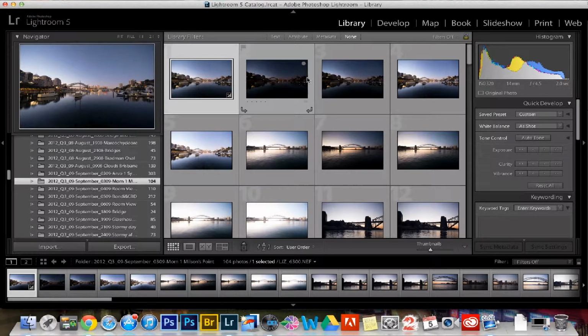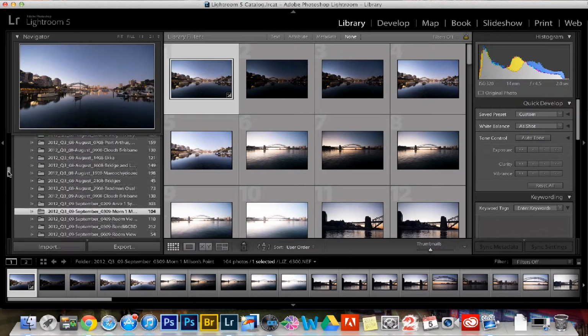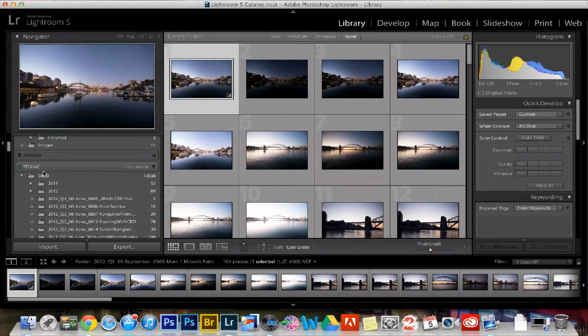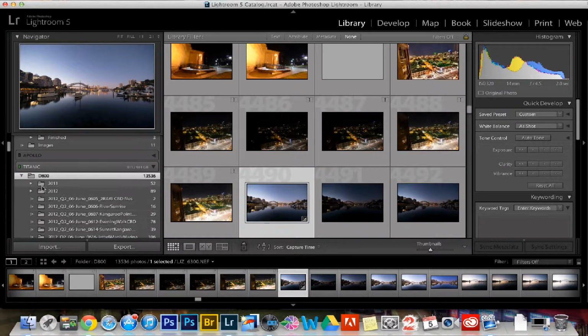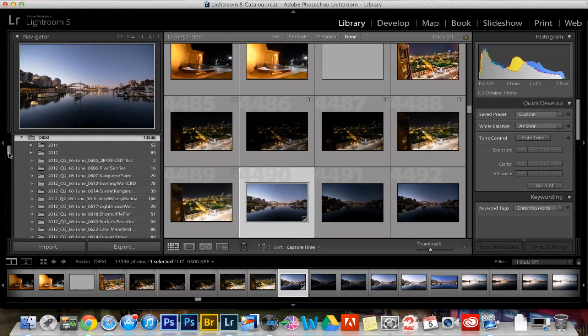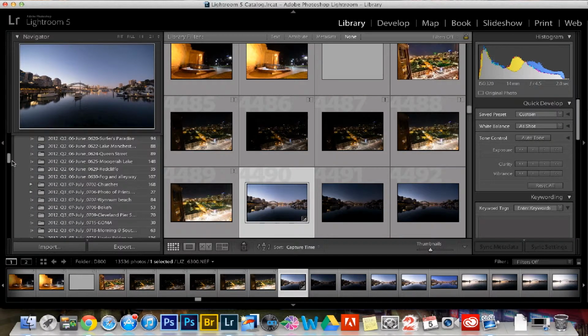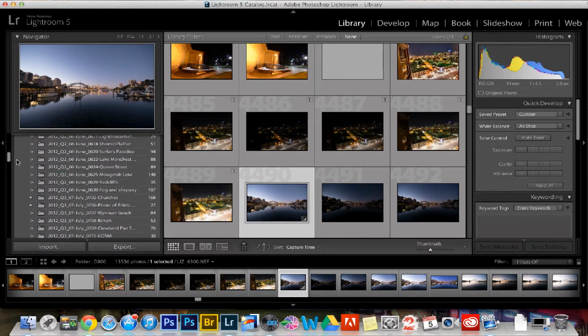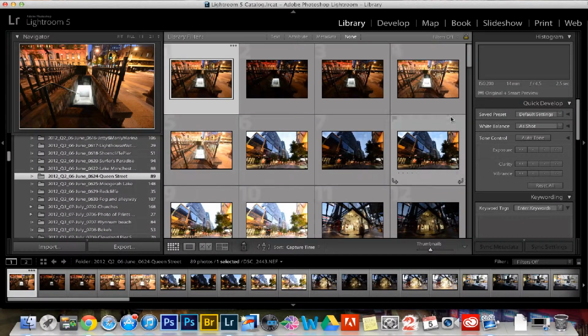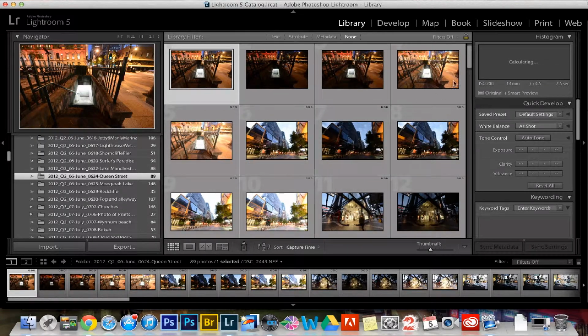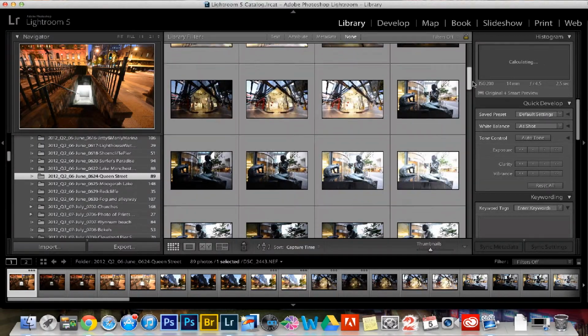Basically, it is a big storage device for your photos. You can take your photos and put them onto your hard drive. I've labeled this folder D800, like my camera, and then I've put individual folders from days that I shot. Labeled them, say, Queen Street in Brisbane, and then all these photos are from that day.